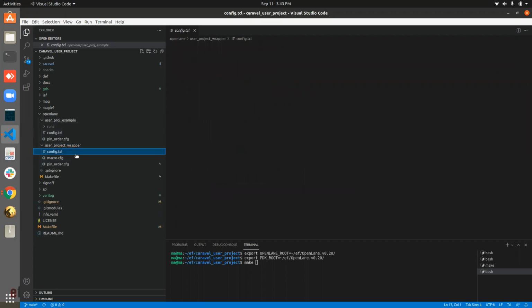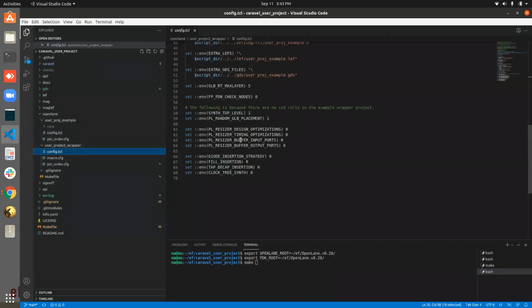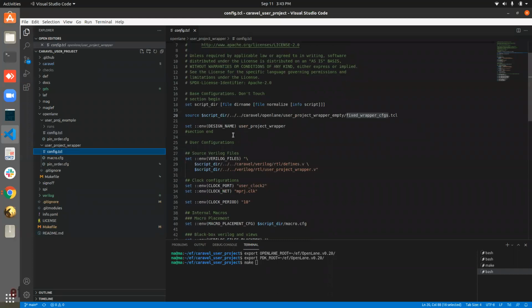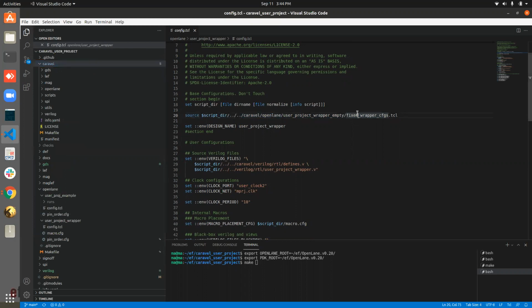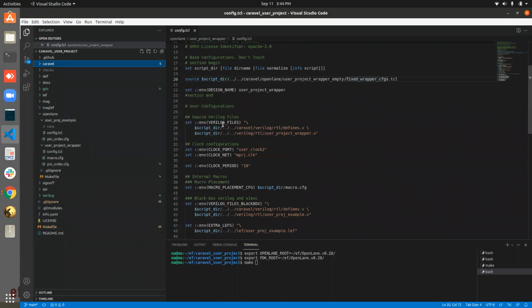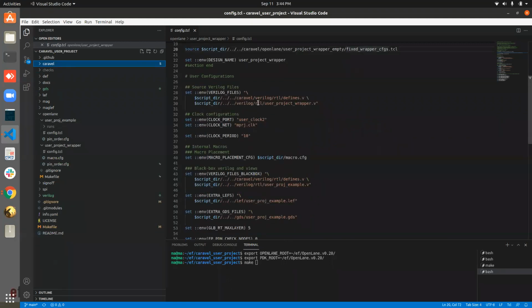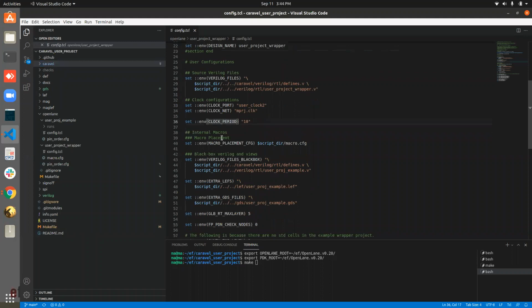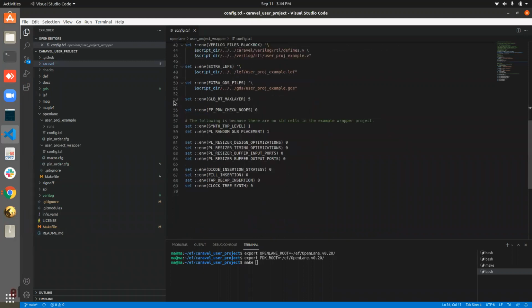What I want to highlight here is that in the user project wrapper configuration, it is using the fixed wrapper configs from the Caravel submodule. So you will need to always source the fixed configurations from the Caravel repo, and you will need to leave the fixed wrapper configs unchanged because this is what specifies the pin location and pin size and the core ring. And also you are free to change any of the flow configurations defined here in the config.tcl itself. So you can change the clock period or any of the flow control here if you need to.